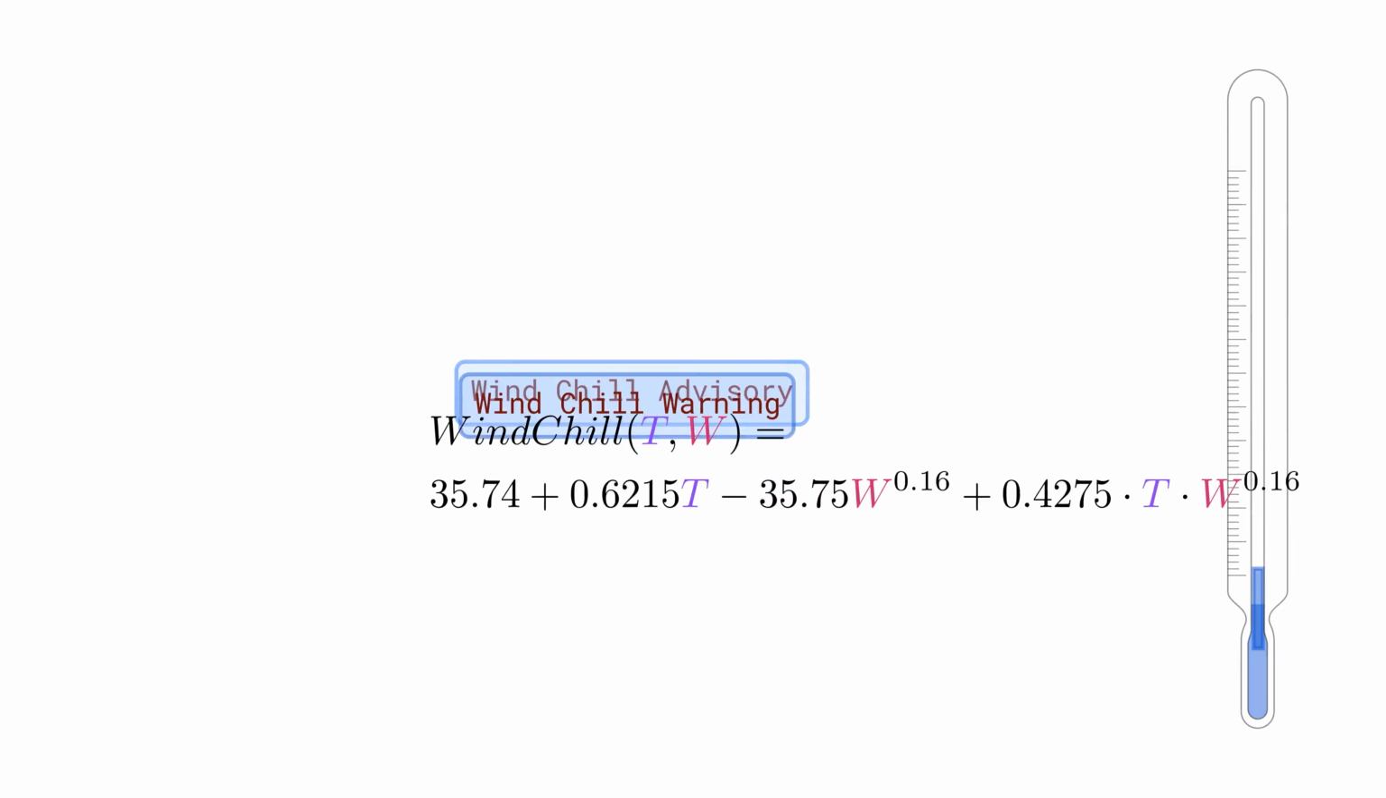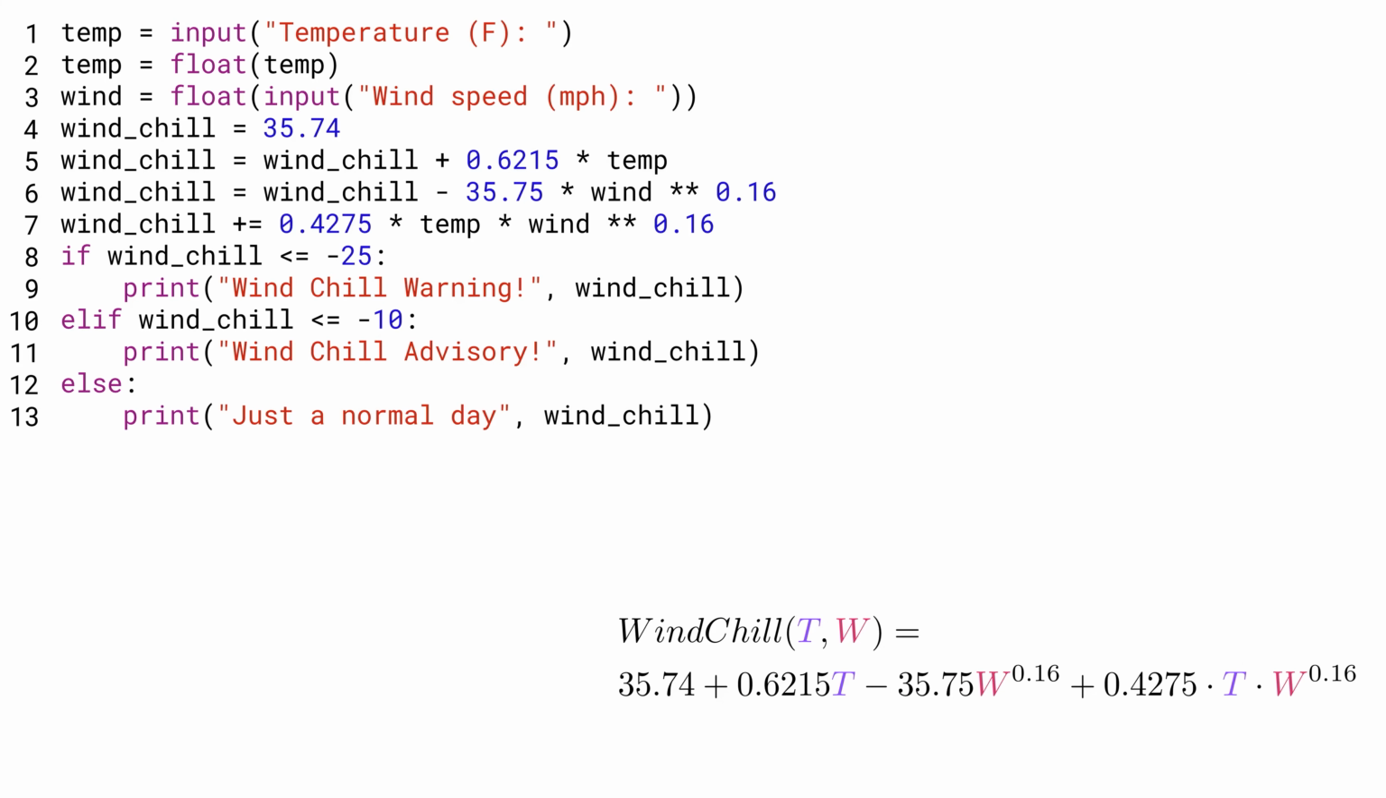Let's see the code that calculates the wind chill and indicates advisory or warning as appropriate. The animation will visualize what each snippet of code does and how it all fits together. Python programs start running code at the top. This first line is actually multiple smaller instructions. The computer will first evaluate the right side of the equal sign.